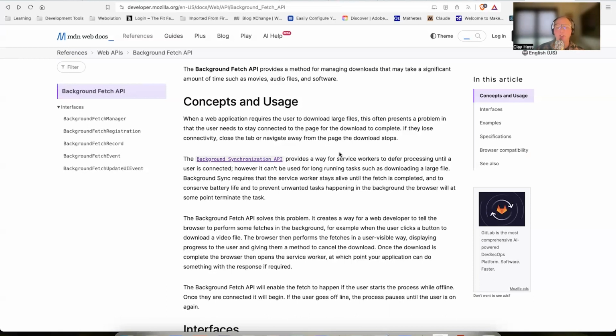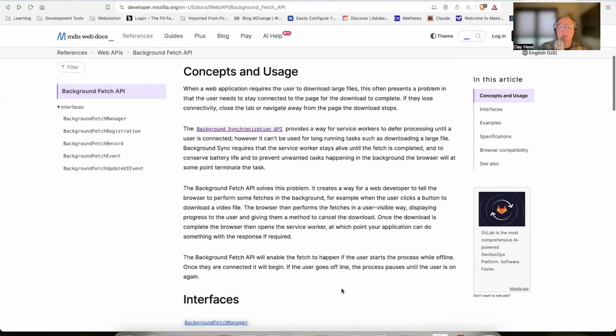So the background fetch API fixes that. It's a way for the developer to say, okay, browser, I want you to go and fetch this information, whatever it is, typically a video. And like it says down here, you usually want to do this in a user visible way so that they know that it's being downloaded. Display progress to that user. Once the download is complete, then you can do something with whatever it downloaded. Okay, so it's a great way to make things more performant.